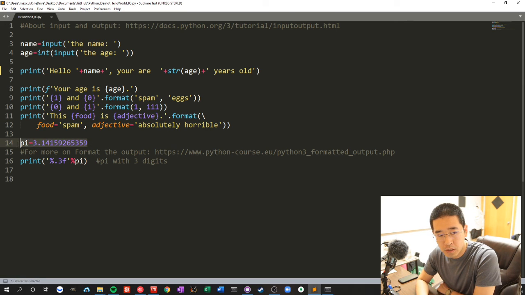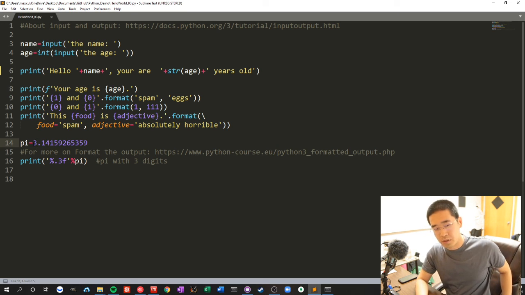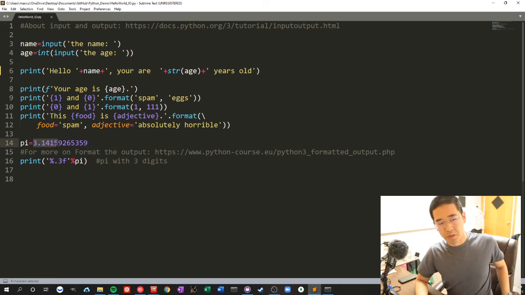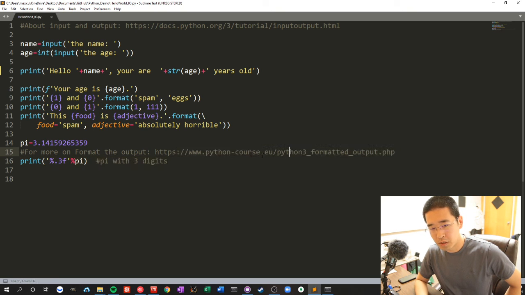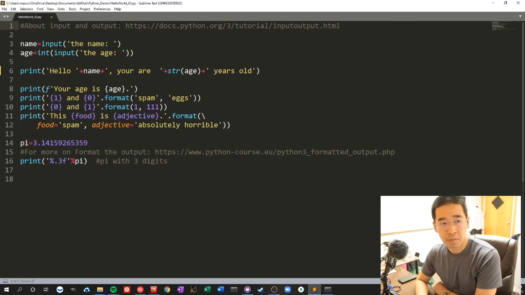Another useful thing is if you have a really long float, you can preserve only certain digits to print out. That's how you do it. That means like a 3 digit float, and to format. And for more information on formatting, you can check on this. And for general input and output, you can check on this website.